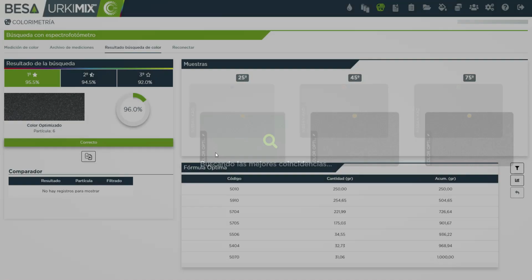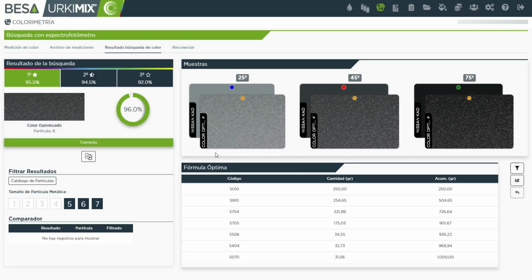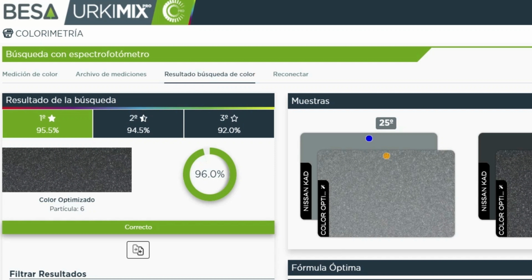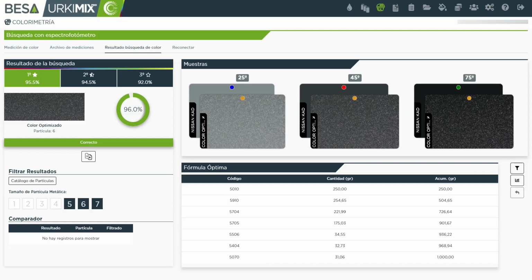Once the search is complete, the software will display in the upper left part of the screen the three colors that best match the analyzed sample. Each of these results includes the optimized color recommended by the software, the theoretical size of the metallic particle, the match percentage with the original sample. These data will help you determine which option best matches the color you need to reproduce.